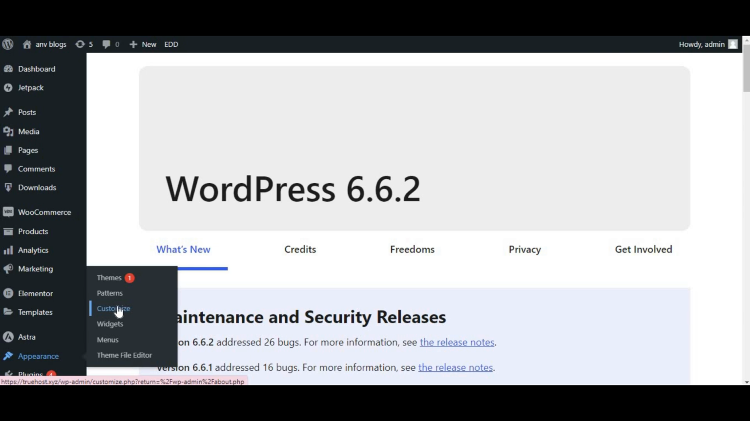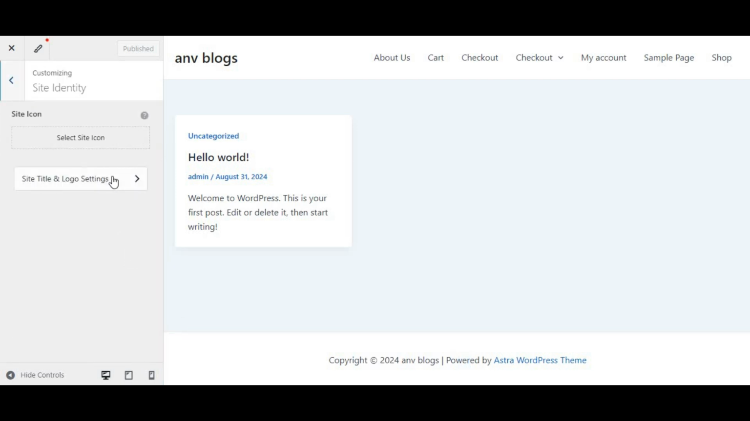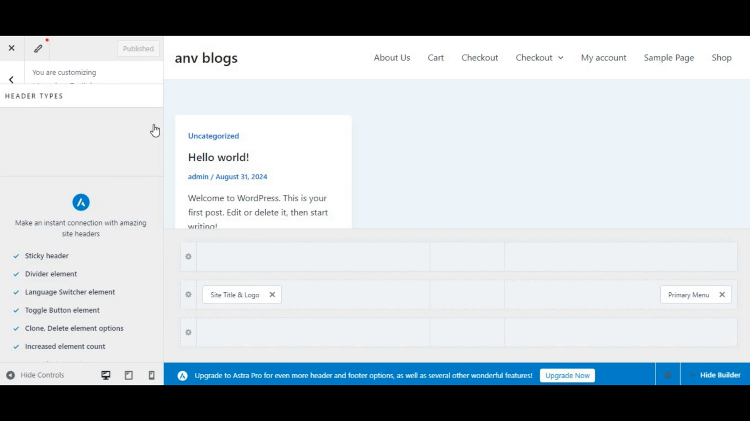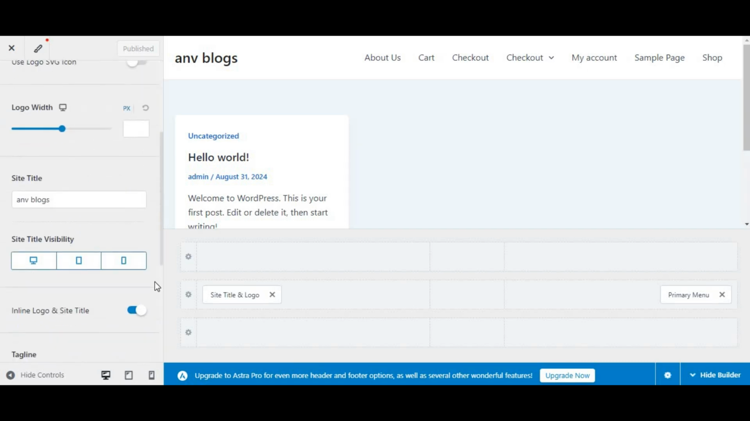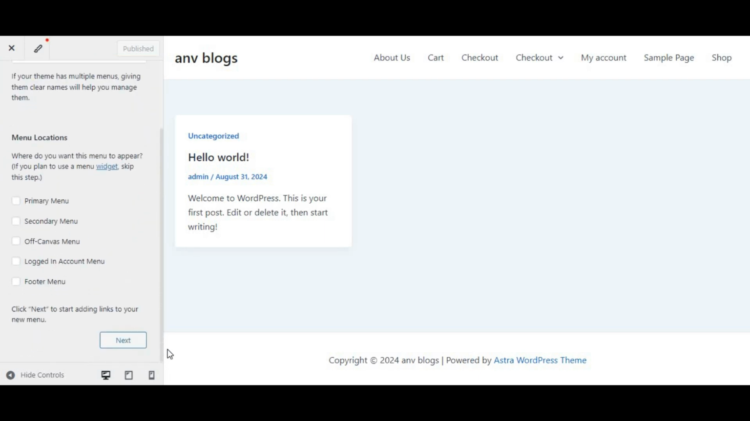Let's customize your blog. 1. Go to Appearance, Customize. Here you can adjust site identity, colors, and menus. 2. Set up your site identity. Add your blog title, tagline, and logo if you have one. 3. Create menus under Menus. Create a navigation bar to help visitors find your content easily.